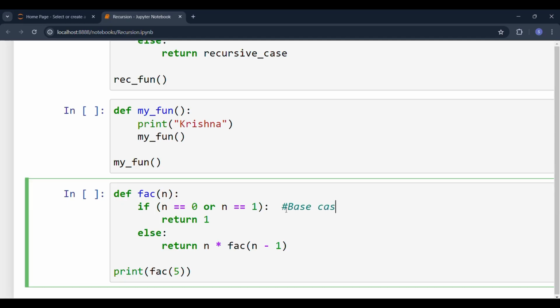the base case. If this is not satisfied, it goes to else. Else it returns n, which is 5, into factorial of n minus 1, which is 4. This is nothing but the recursive case.